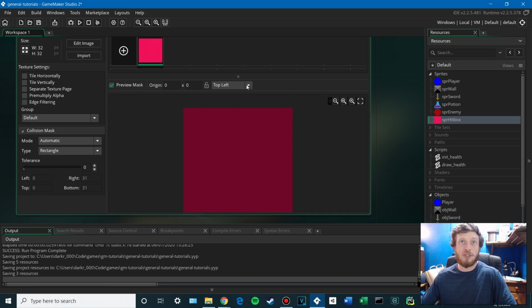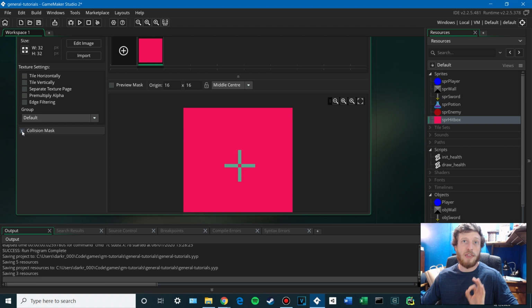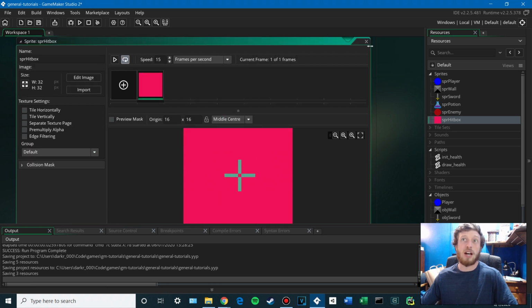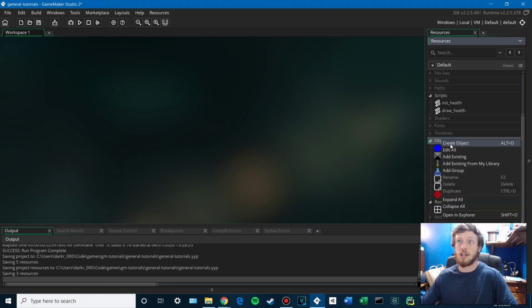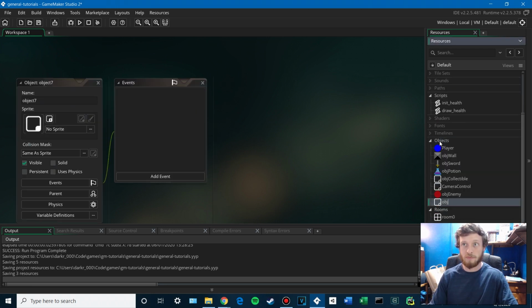The other important thing about this hitbox is we want its origin to be the middle center. This is not a requirement, but it does make it easier for us to figure out where to place this hitbox in relation to the player when we're attacking. So we've got a hitbox sprite. Let's go ahead and make a hitbox object.